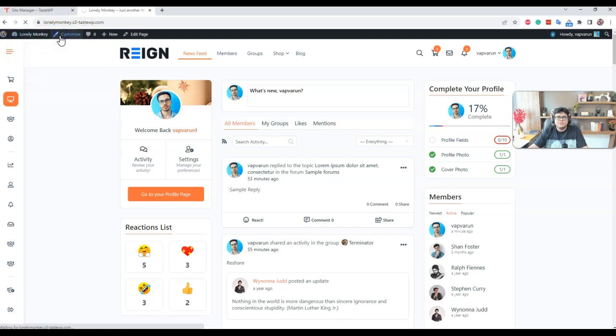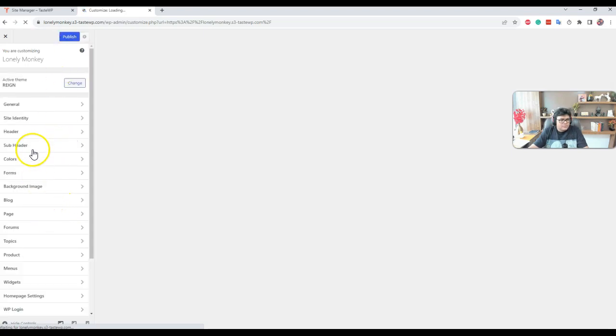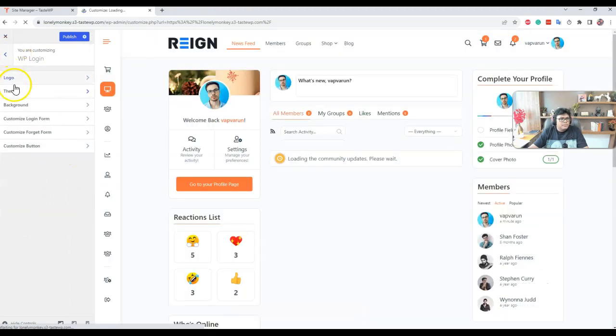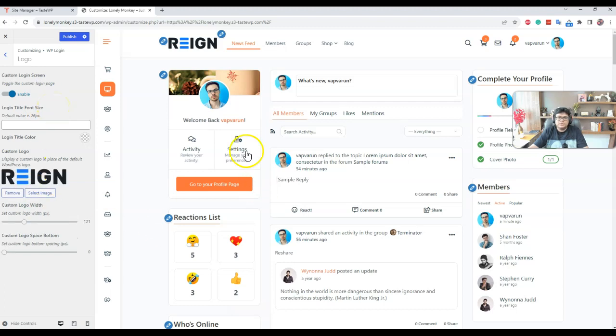Okay, the next option is more specific to login customization. So we have a customizer option. Inside the customizer option, we have a setting, WP login. There you can configure the logo you want to display on the login screen. You can configure a width for the logo.